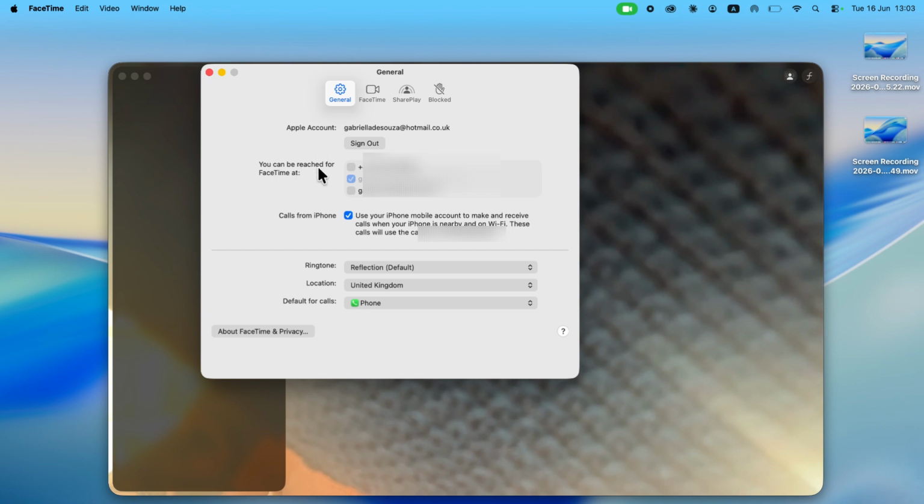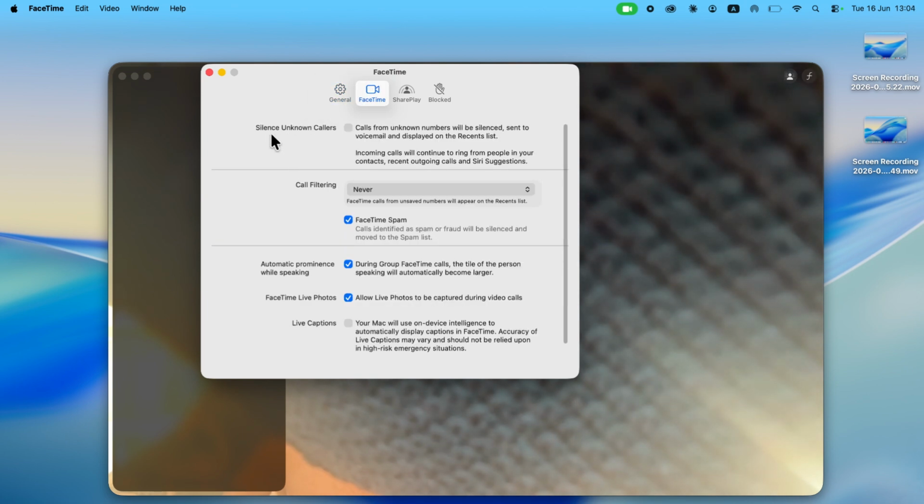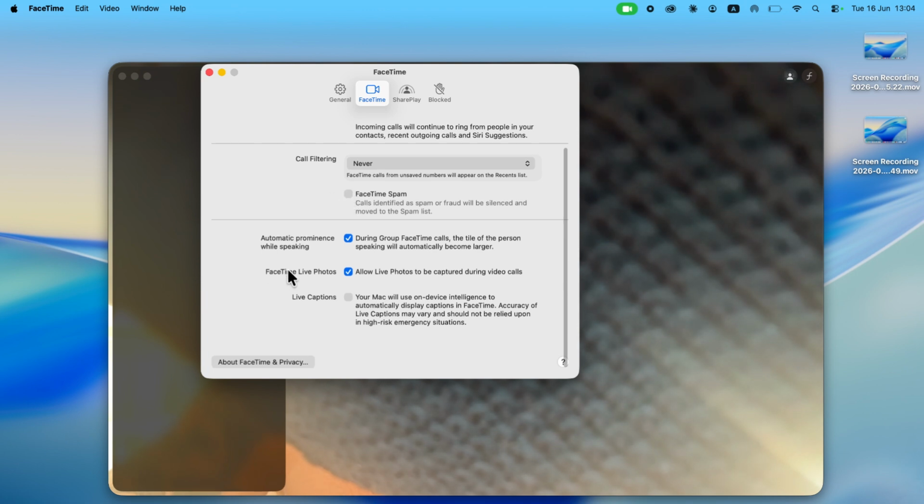Where it says you can be reached for FaceTime at, make sure you have all of the options selected, including your phone number. And where it says calls from your iPhone, you also want to make sure this is turned on. You can then click on FaceTime. You can try unchecking silence unknown callers. For the call filtering, have this set to never. And you also can try turning off the FaceTime spam. Once you've applied all of these settings, your FaceTime should now be working on your Mac computer.